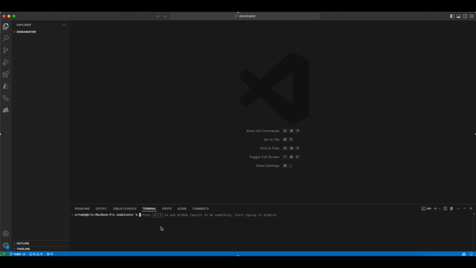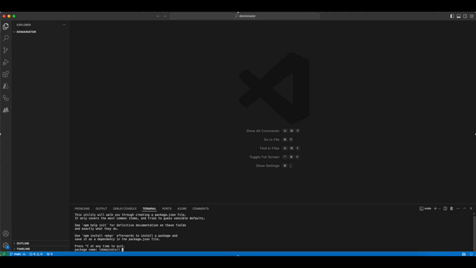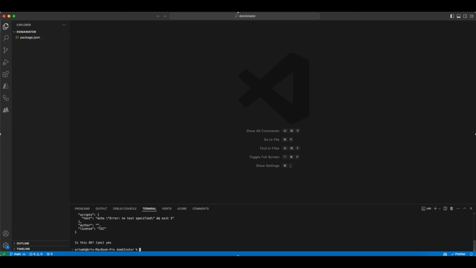It's going to be a Node-based JS application, so let's initialize it. Domainator, version 1, description: AI-based domain name generator. Entry point index.js. Yes, that's fine. As always, we'll have a simple HTML page as the front-end user interface, and maybe we'll make it a little prettier today, but we'll see.